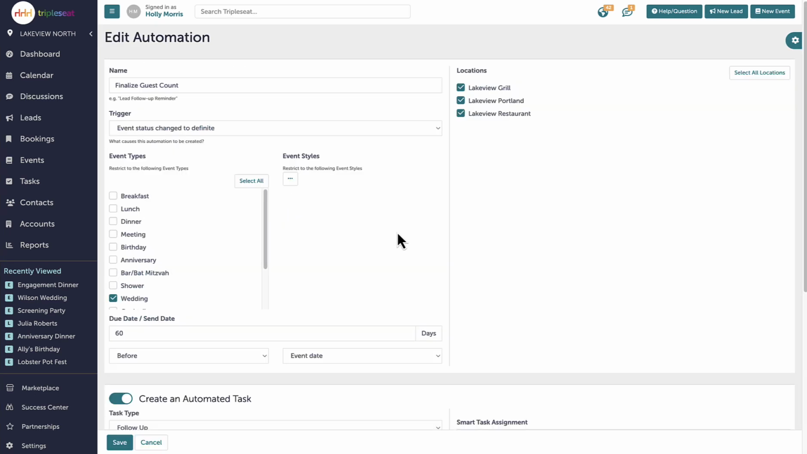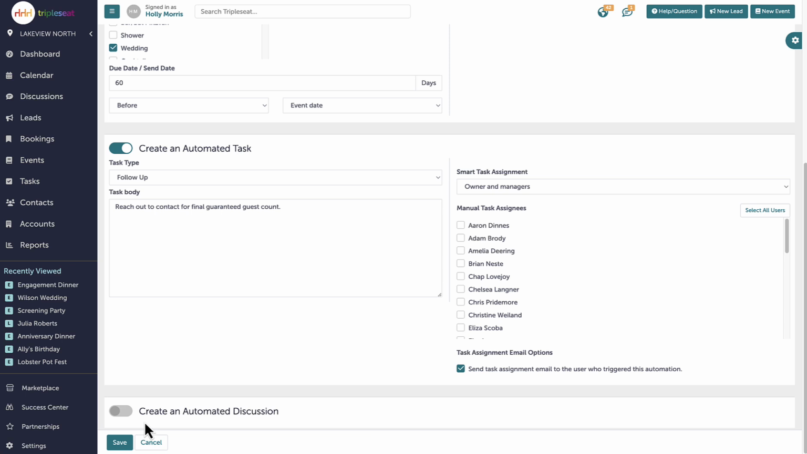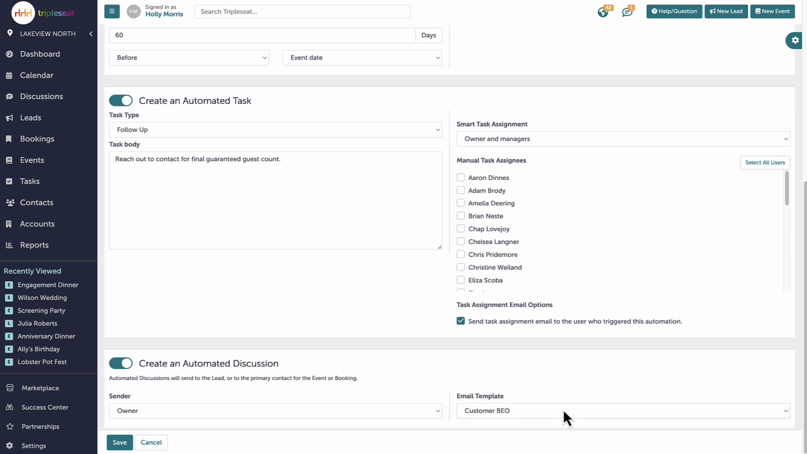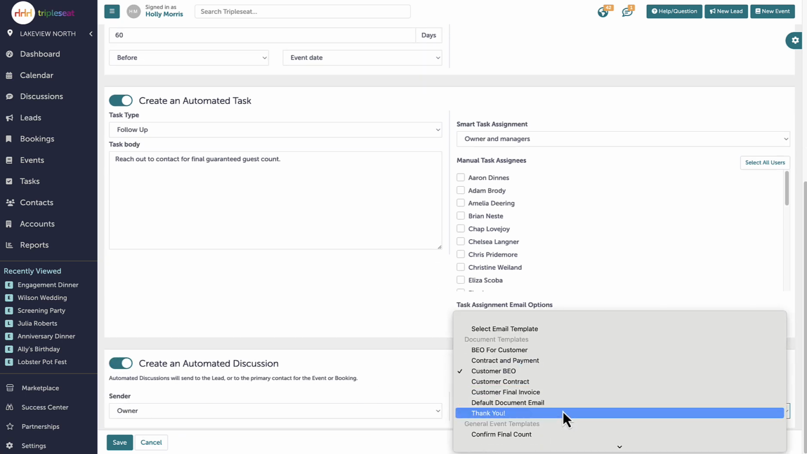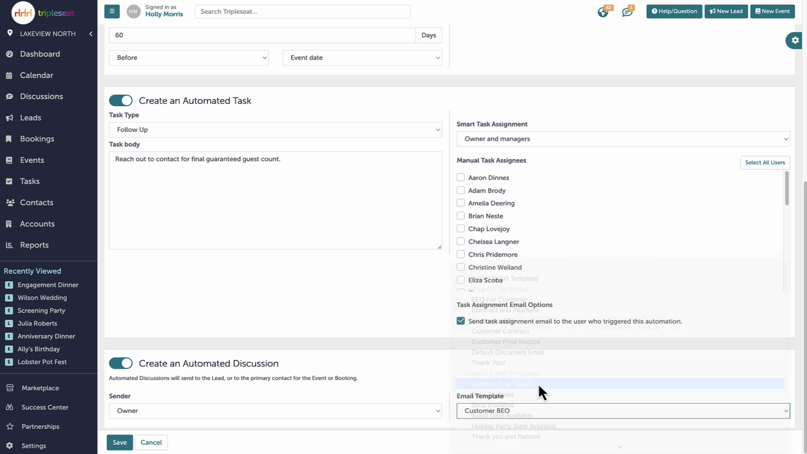Or consider the ability to immediately convert any existing automated tasks into a discussion. Instead of waiting for the task to send a follow-up email looking to confirm a final guest count a few days before the event, this can now be done effortlessly by converting the task to an automated discussion.